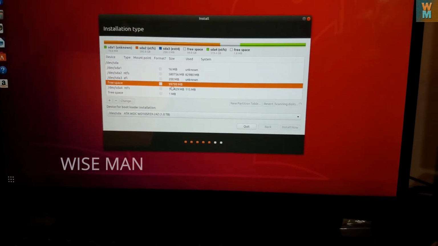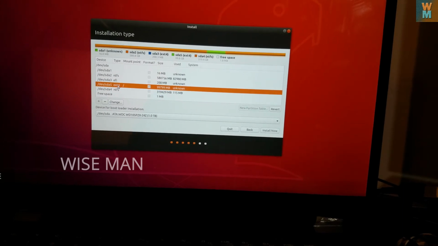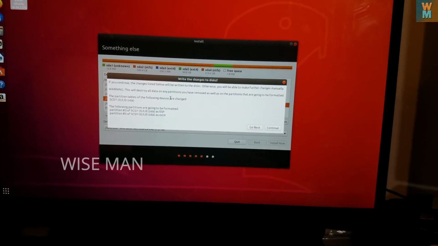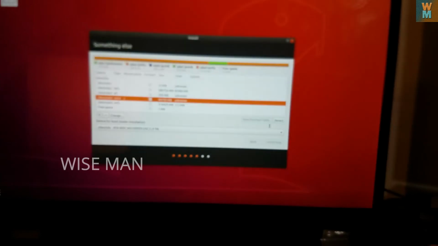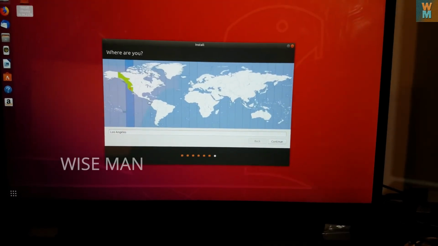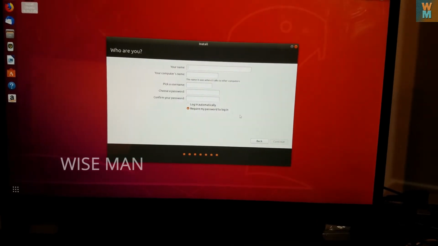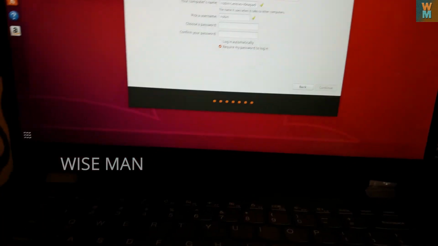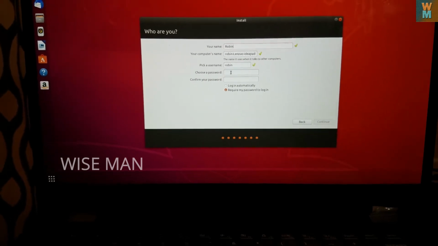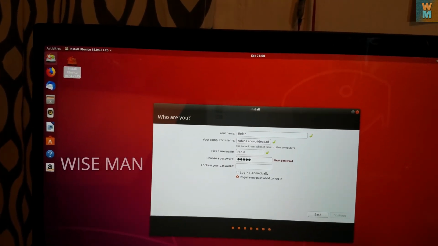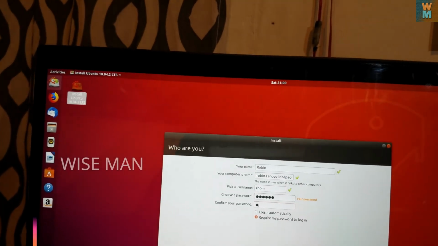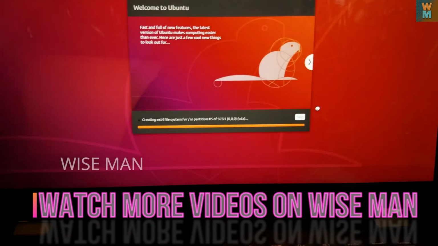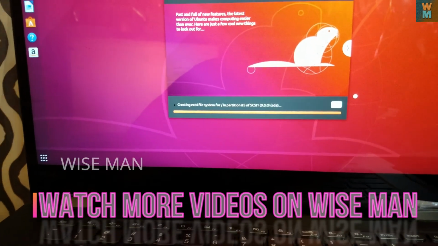So now let's see, it will take some time. Okay, so now this has been selected, go to Install now. So now it has been done pretty good. Write the changes to disk, OK, click on continue. And select the area, click on continue. And now give some details for your PC, and then click on continue. And now it will install the Ubuntu operating system in your PC.